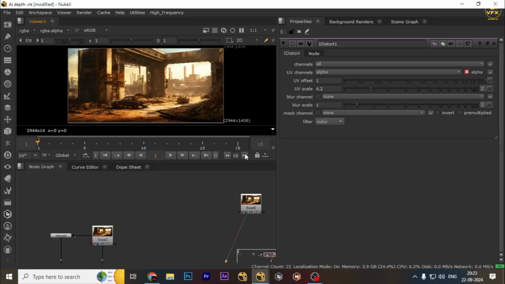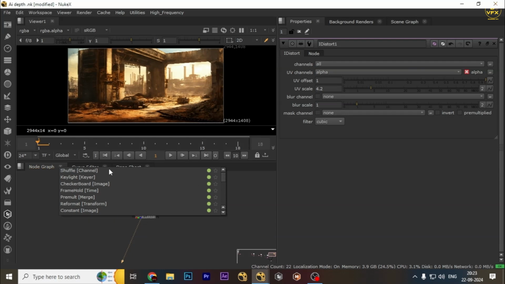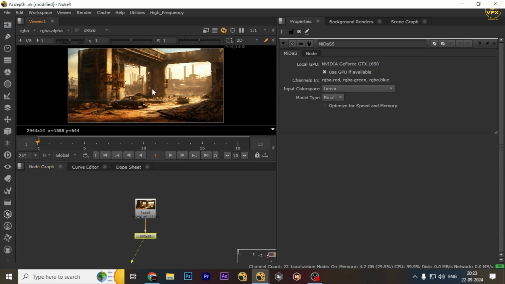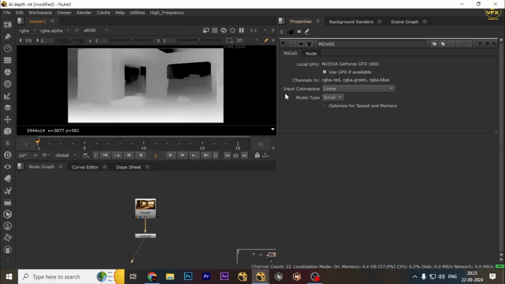For example, if I take this image and I take Mila's node here. Now see, after just connecting this node, I take this here and I will get a very cool result. See how cool it is. Or you can also take this large, and it will give a better result.